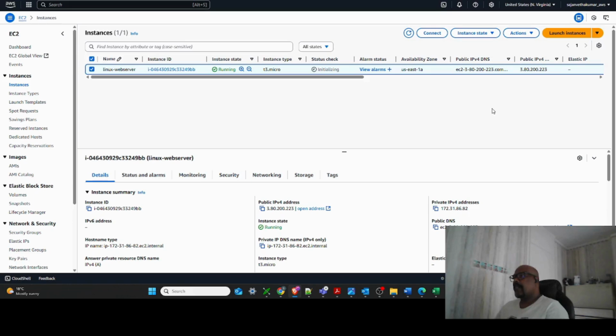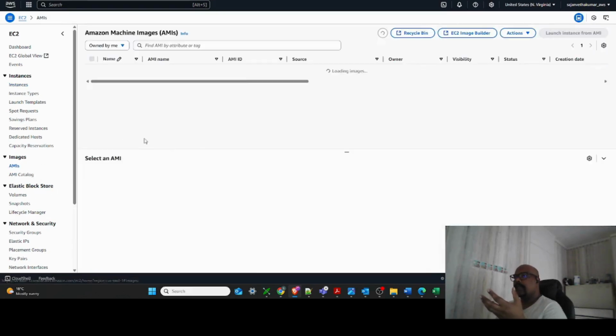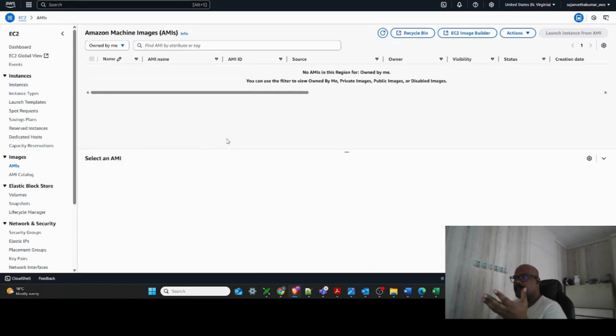The next thing in this session, we are going to create a new AMI image. Right now, I am going to create an AMI image from this already launched instance, and I could launch the same information. I could get it. That's what we'll do next.